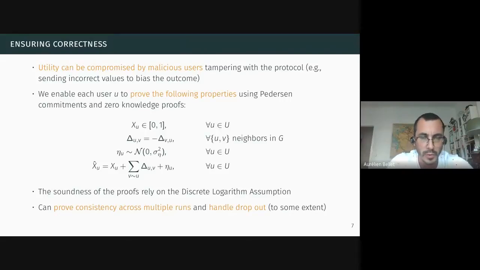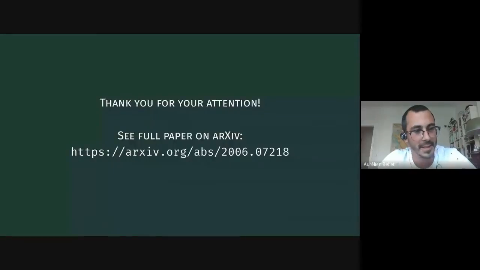We can furthermore prove some consistency properties across multiple runs, when you run multiple averaging computations across similar or the same data, and also handle dropout to some extent, but I don't have too much time to go into that now. That's it, so I'm happy to take questions.